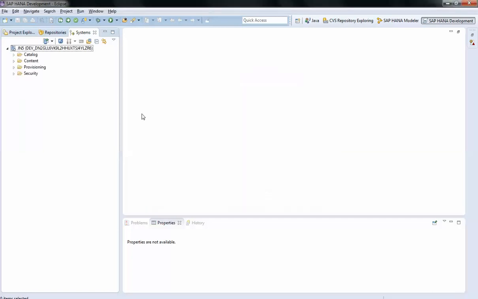So on this left side navigator, this space shows all the HANA systems added to the HANA Studio. Right now, we have just added one HANA system. So it's showing this one. So let me just give you an overview of all the different perspectives. Then we'll start working on HANA Studio.